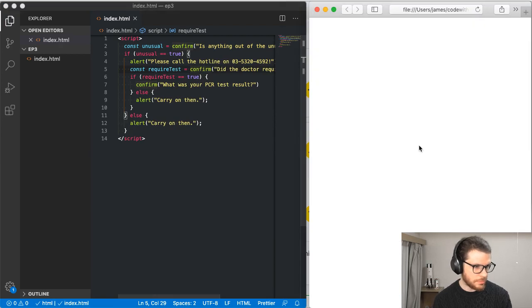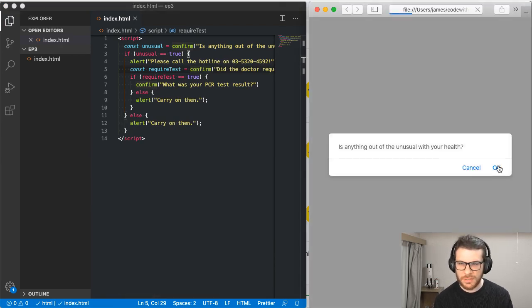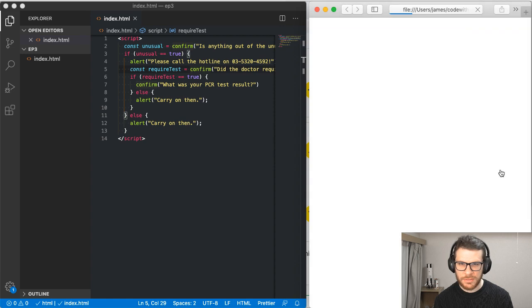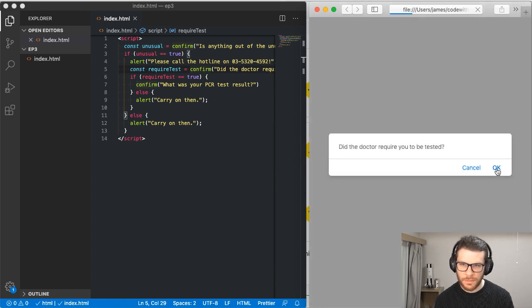And let me try reloading this again. Is anything out of the ordinary with your health? Okay for yes. Please call the hotline on that. And then did the doctor require you to be tested? Cancel for no. Carry on then. And let's test this other one as well. Okay for yes. What was your PCR test result?